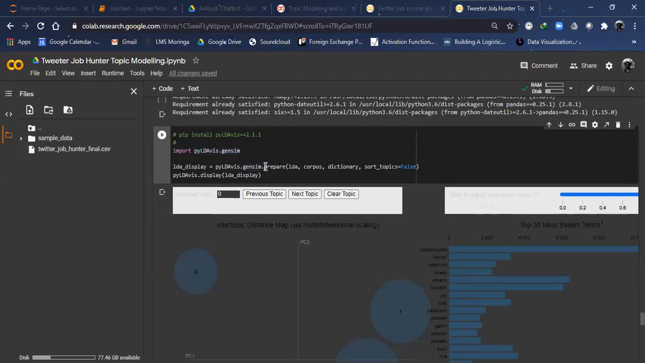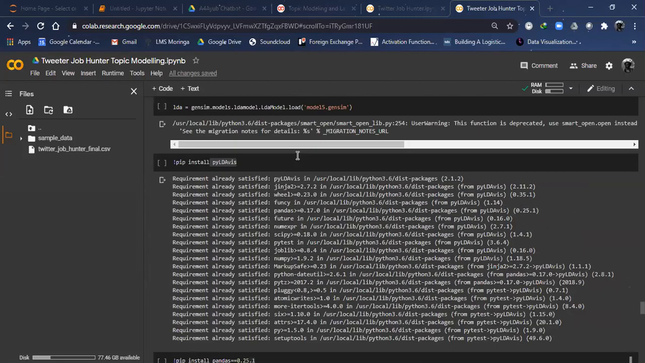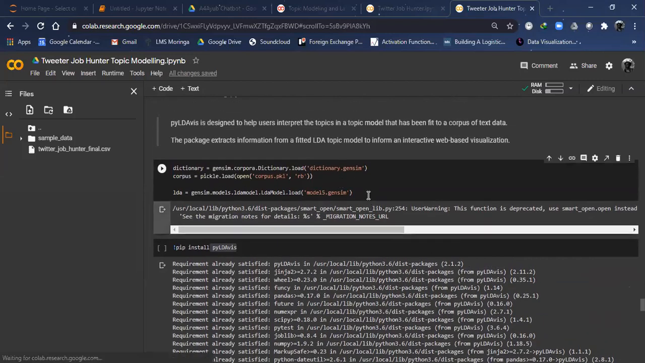To plot, you just prepare. You add another function, the library plus prepare, and then you pass in the LDA. Let me show you where we imported the LDA. The LDA is the model that we were working with. For this particular one, we are working with a model of 5 topics. We just want to get a model with 5 topics. So that's our LDA. This is what we are using to plot.